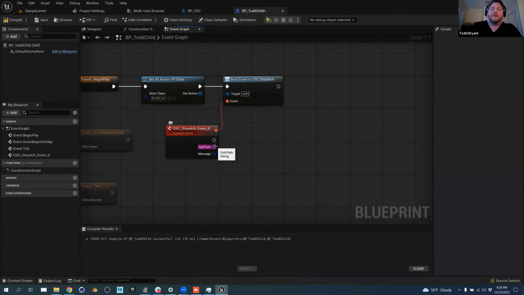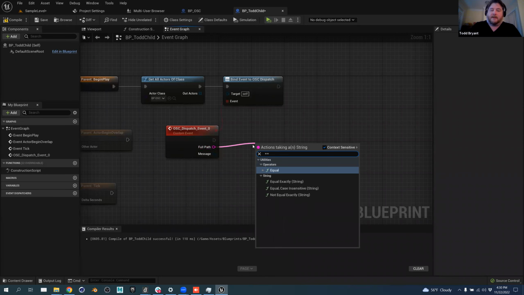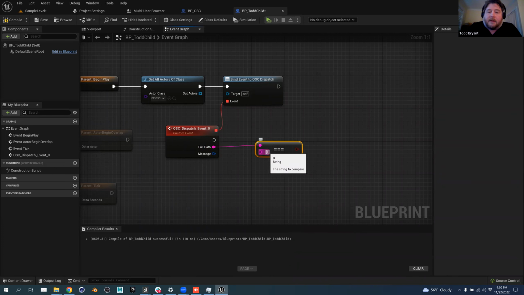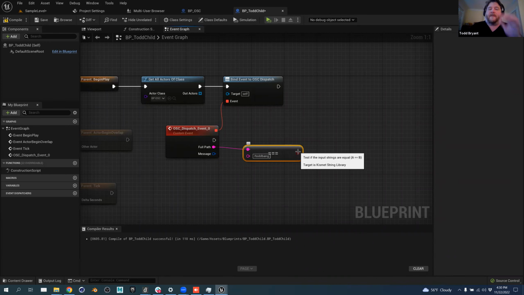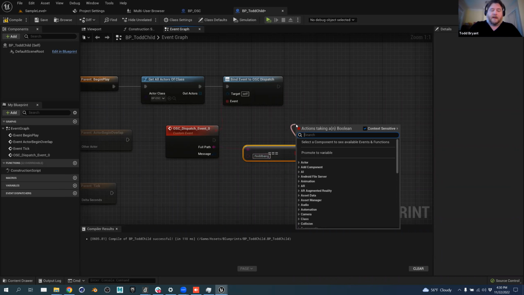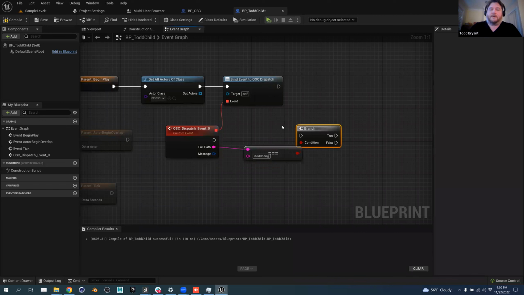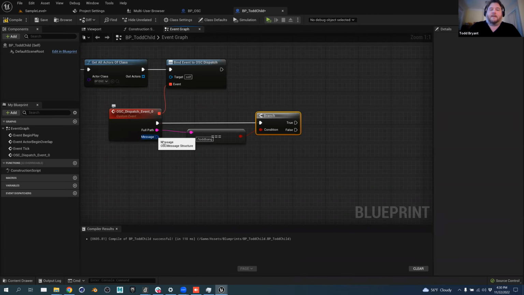what the path is. So we want to make sure this equals something, and we want it to be a string. One of the strings is going to be Todd Bang. This red value, if you hover over, says Boolean, so it's a yes or no. If it equals Todd Bang, then, the if statement in Unreal is called a branch, if Todd Bang, then send the message to something.